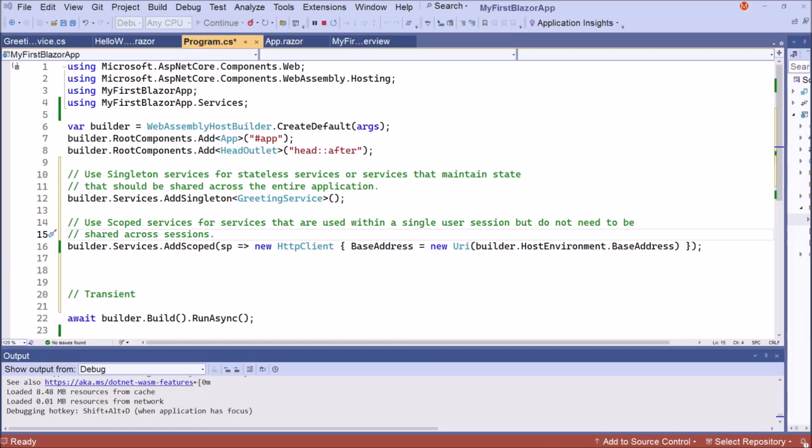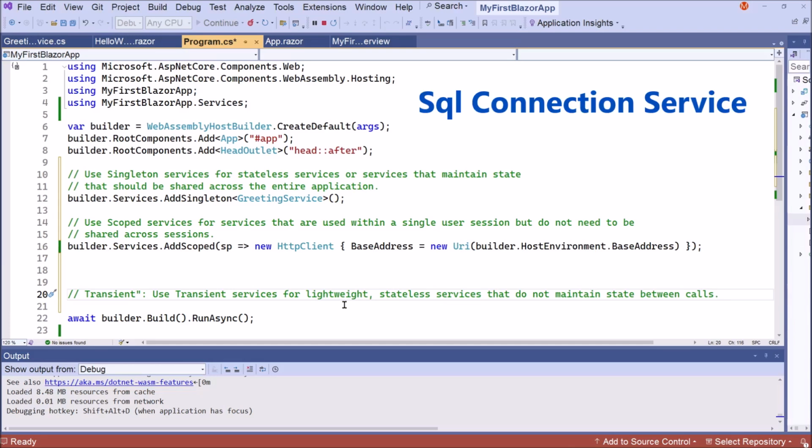Then, finally, a transient service is created each time it is requested. Use transient services for lightweight, stateless services that do not maintain state between calls. For example, if we have a SQL connection service, at that time we may use a transient service. We may add the service as a transient service, because, as just mentioned here, they are stateless services that do not maintain state between calls.